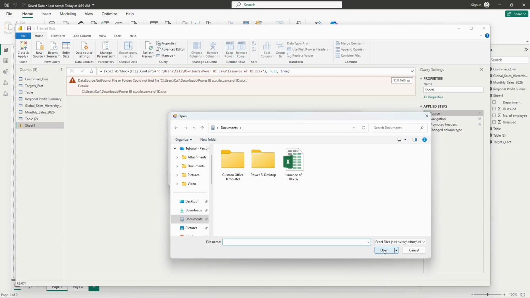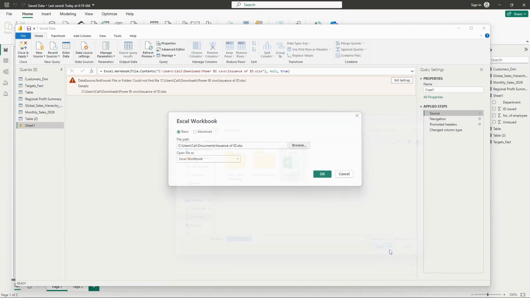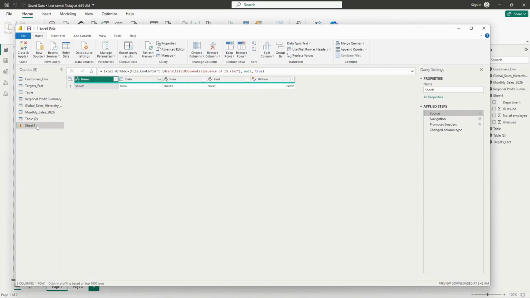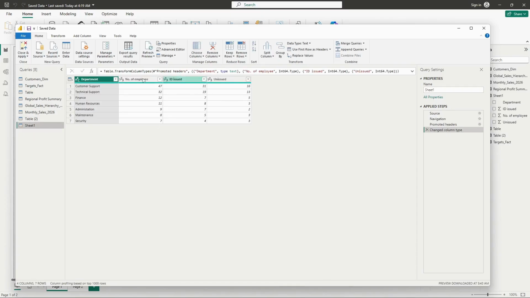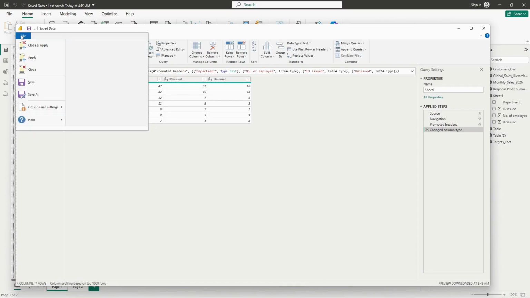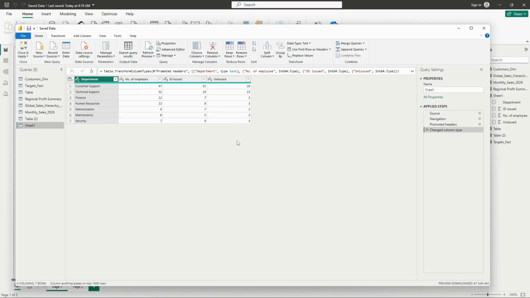Finally, to ensure everything is working as expected, click on Close and Apply in the upper left corner of the Power Query editor. This will save your changes and refresh your report. And there you have it. You've just learned how to fix a broken Power BI report. Remember, troubleshooting data sources is a common task, and with practice, you'll become more efficient at it.